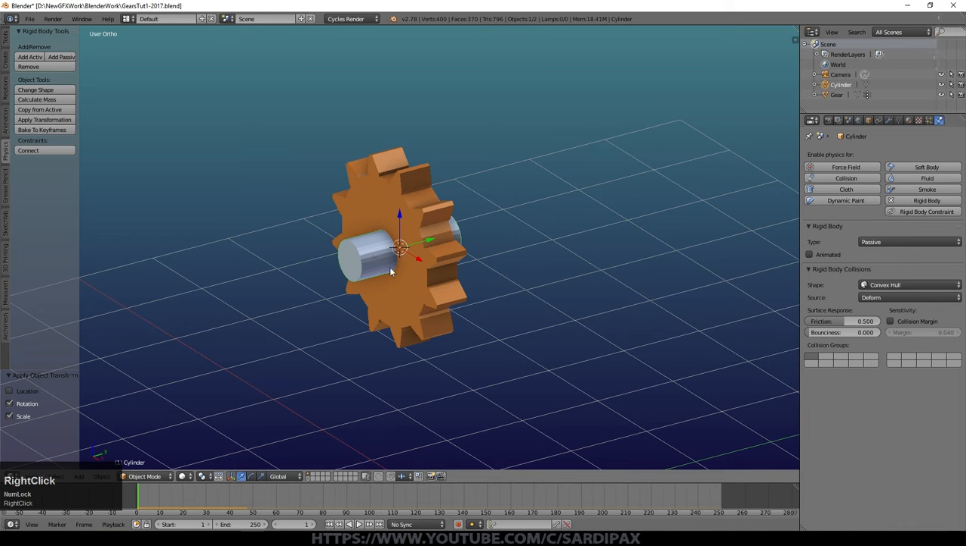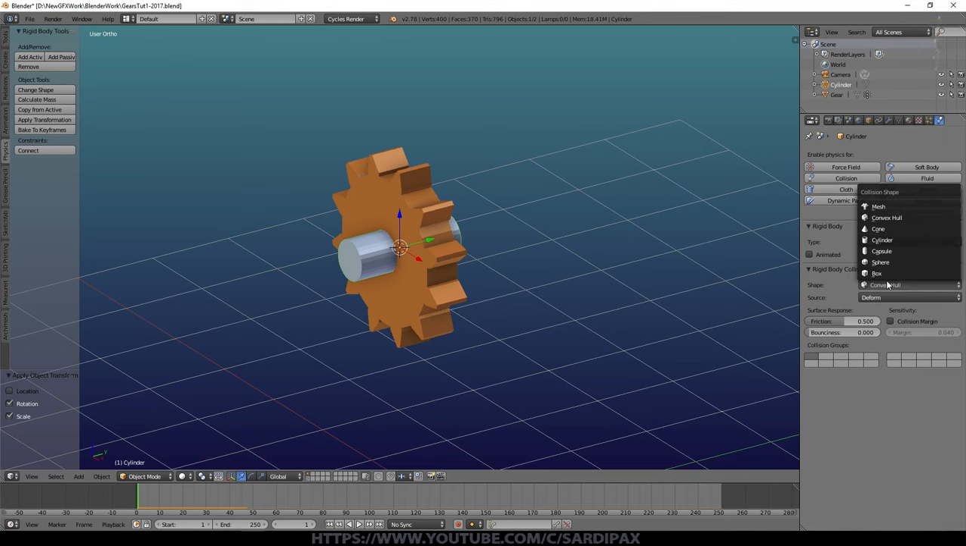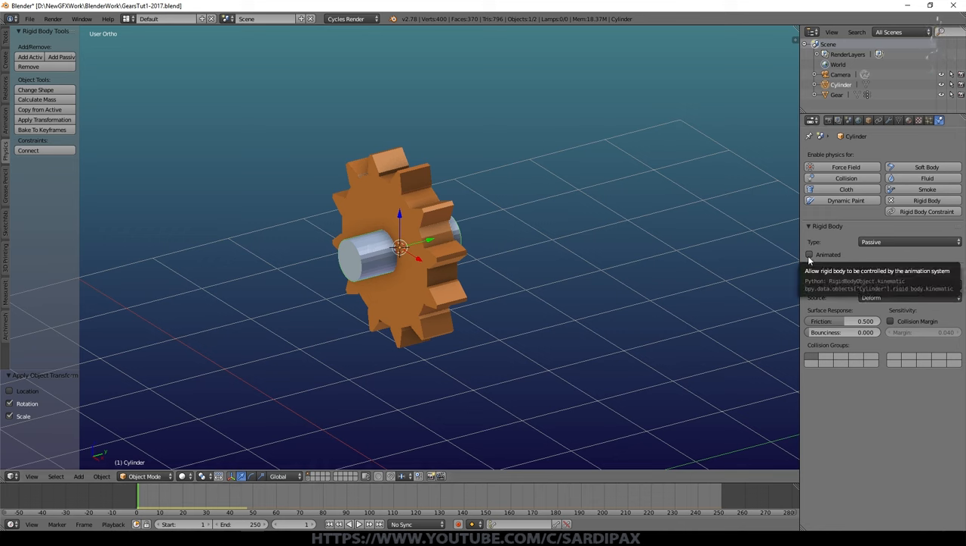So for the spindle, for the rigid body collisions, which is what this is all about really, we've got convex hull. That will generally be fine. If you select some of these other primitives, it will actually reduce the load on Blender in terms of the calculations it needs to make. Convex hull will be fine. If this spindle was moving, but still passive, so I'd animated it in some fashion, I would need to click the animated button there, but it isn't, so it's fine as it is.